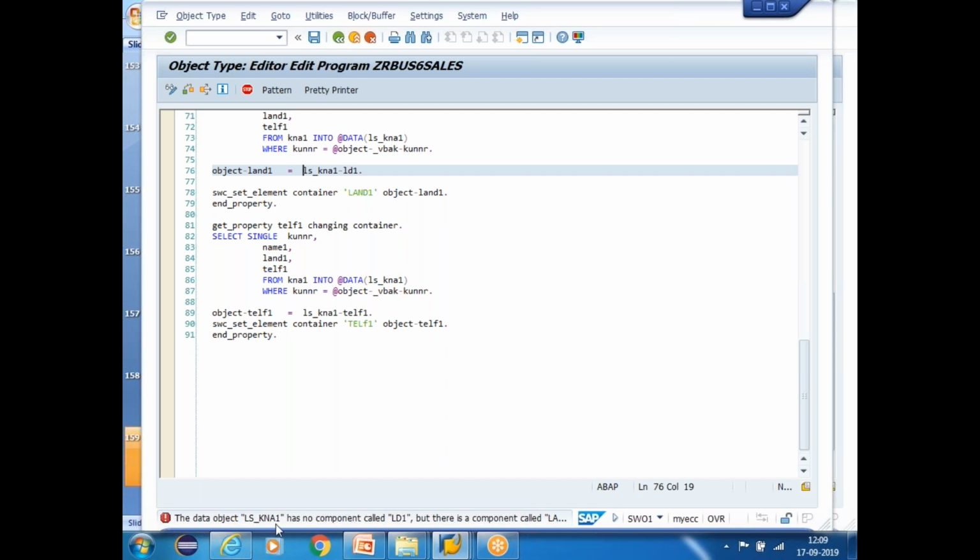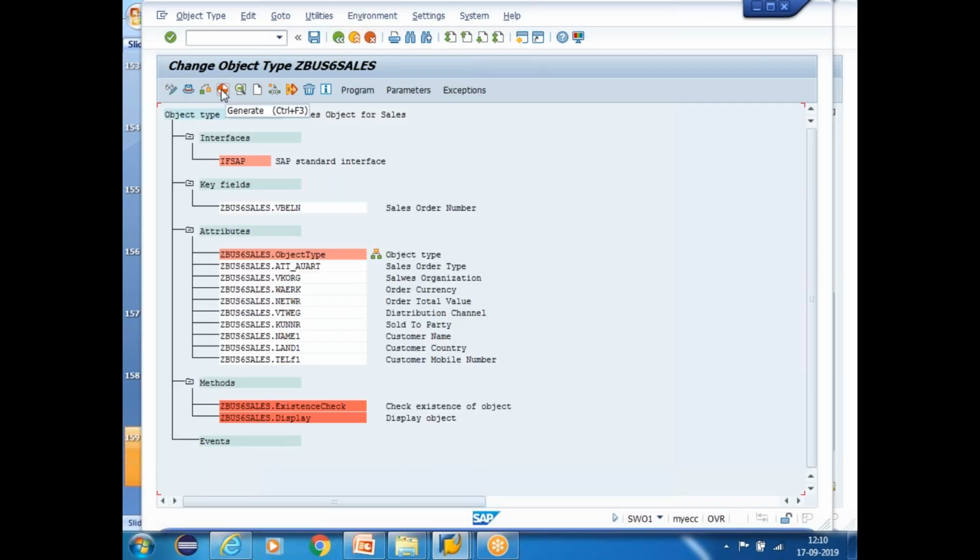The data object LS_KNA1, LS, okay, LAND1, guys. Okay, do the syntax check again, and the object contains no errors. Save and come back, and activate.